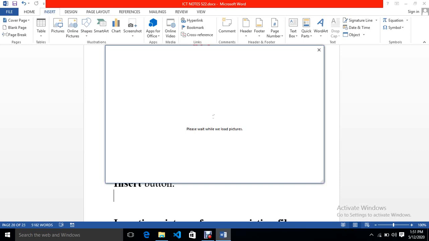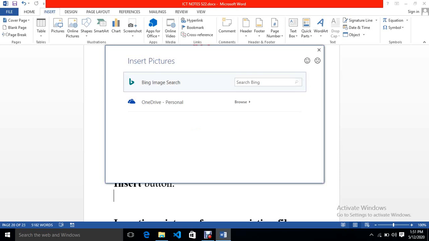Please wait while loading pictures. We wait a moment. The internet here seems to be low, but okay. Here you see Bing image search. For example, if I want to insert a picture here, let me choose any picture I want. For our topic, we can choose, for example, central processing unit, CPU.